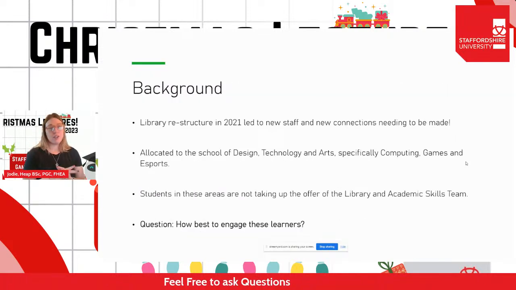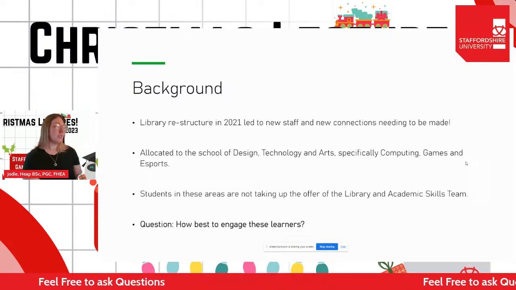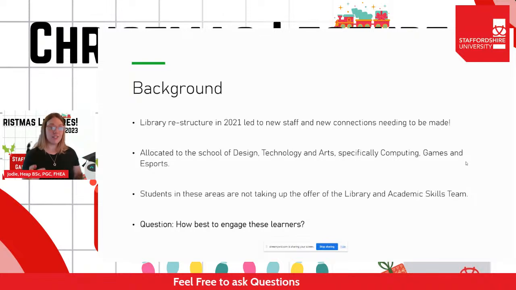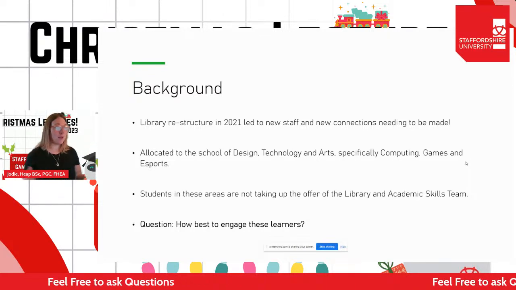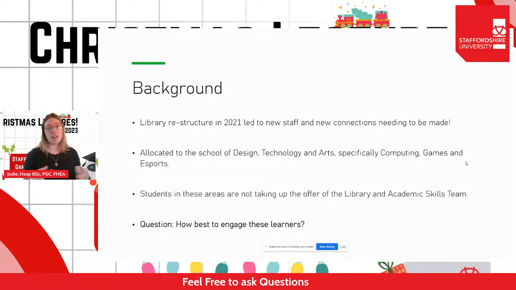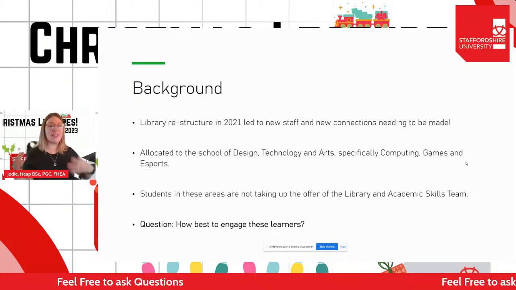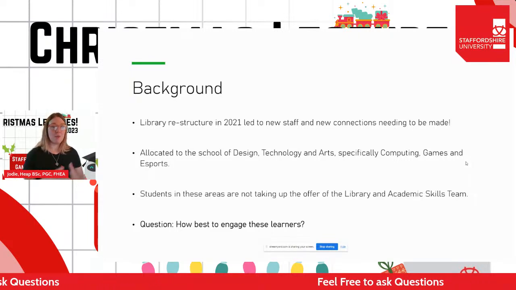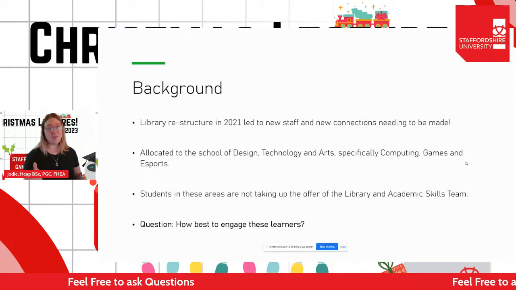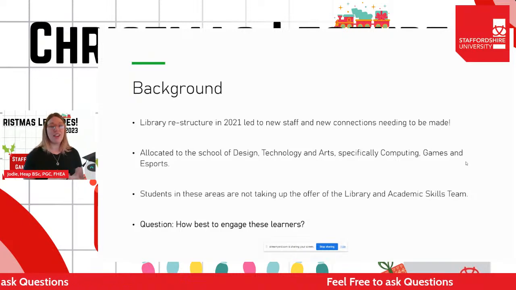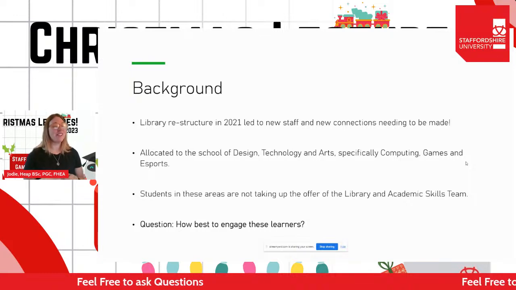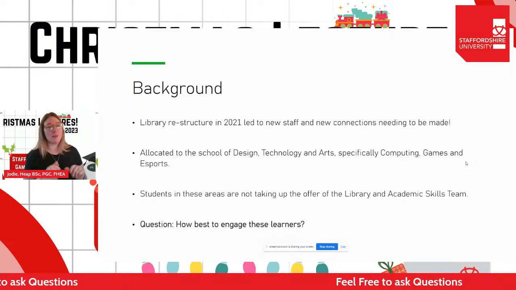The background to the virtual Minecraft world starts in 2021 when the library went through a full restructure. So totally different setup, new team members, just a total different system. In line with that, the university had some restructuring as well around the school areas, esports, computing games, all that getting mixed into it. During that time, I got allocated to computing games and esports. I have a bit of an interest in that area. I'm pretty aligned with the subject content, at least. Playing Baldur's Gate at the moment with questionable ability, but still.